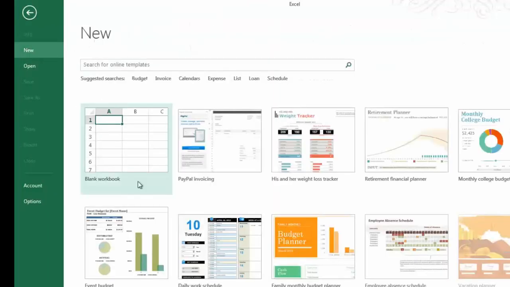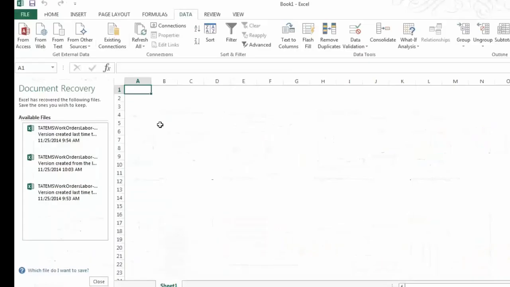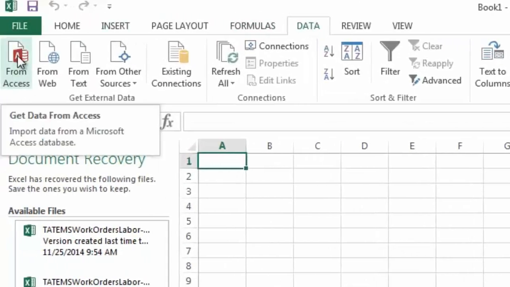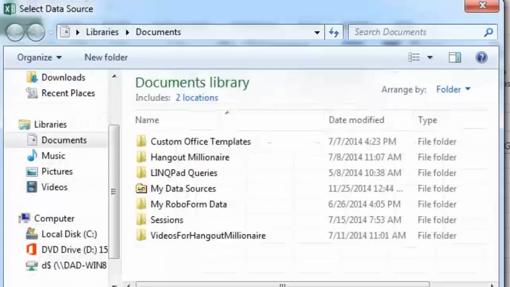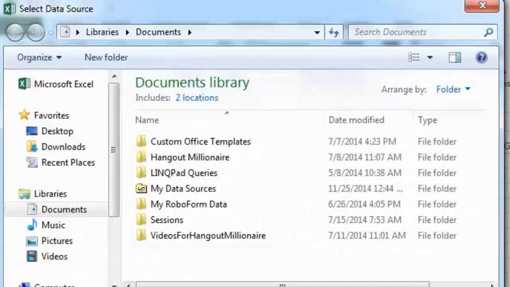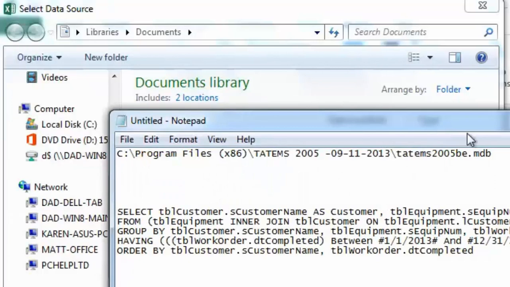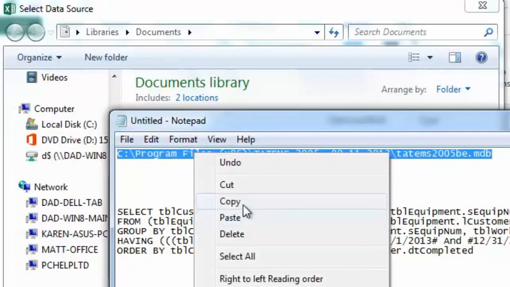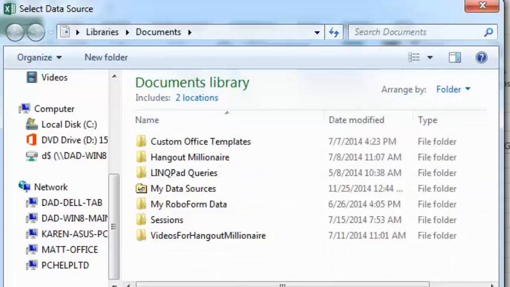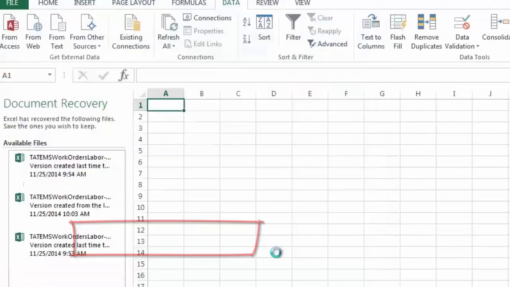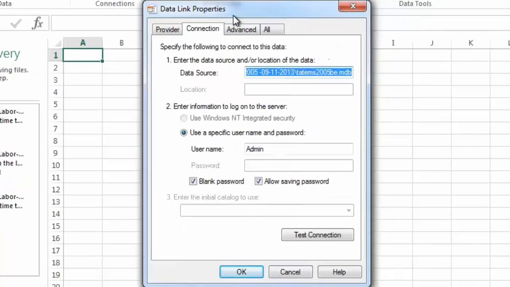So now I'm going to go to File, New, and I'm just going to do a blank workbook. I'm going to go to the Data tab, and then I'm going to say From Access. Okay, so now I want to grab that same path. So I'm going to go back up here and get that path, and I'm going to copy that and paste that in here where it says File Name. I think I can paste it in here. Okay, and it's letting me.